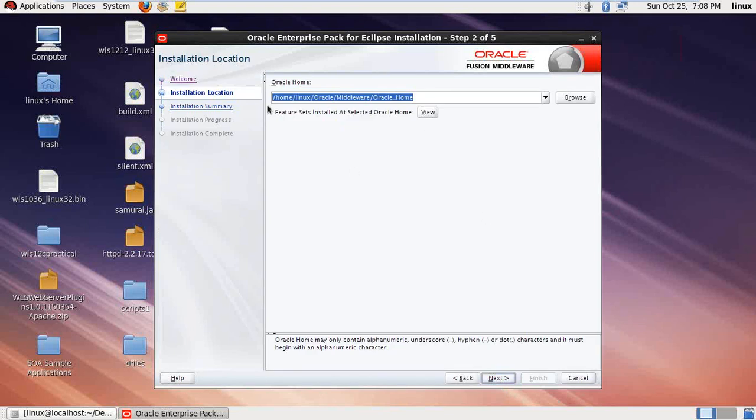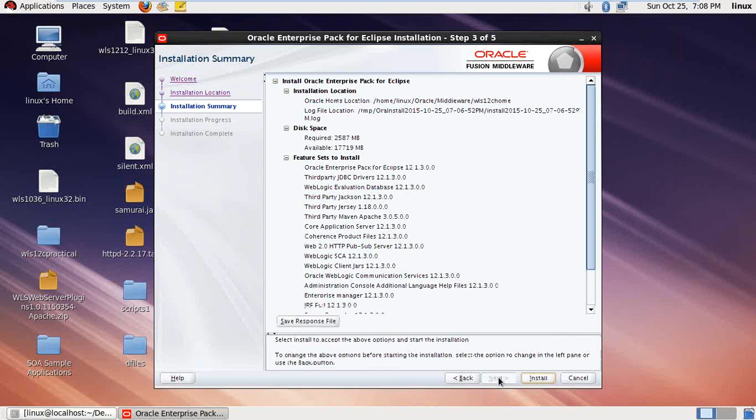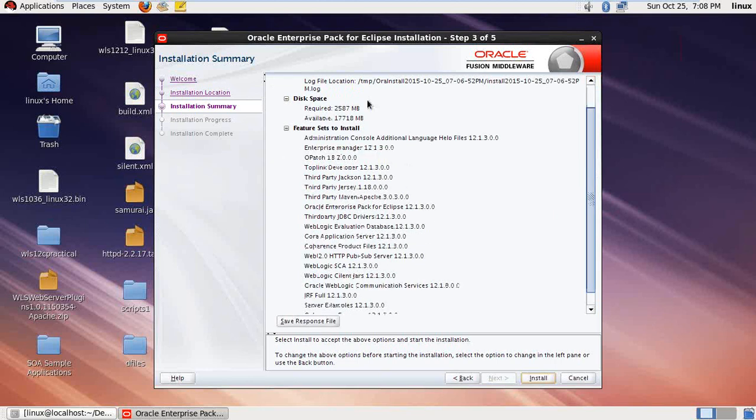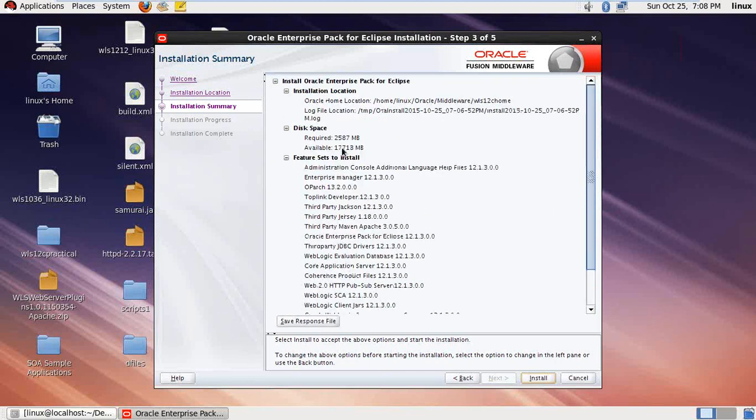You have to provide the installation home directory where you want to install: home, Linux, Oracle, middleware, under the middleware. You can provide Oracle instead of that WLS12c home. So you click on next. It does not have anything here; it is going to show all the product installations. You are able to see the typical and custom options, which were also removed. The moment you click on next here, all these components are going to be installed.